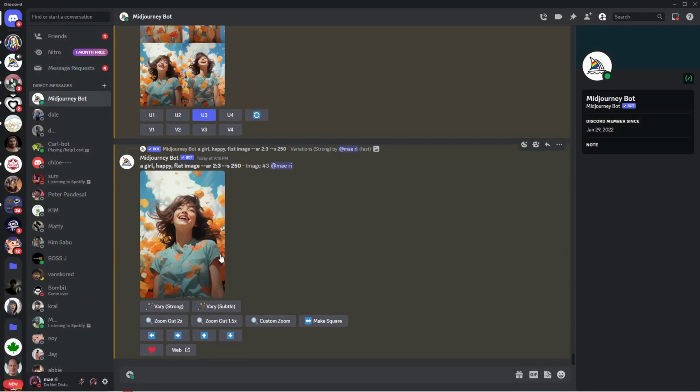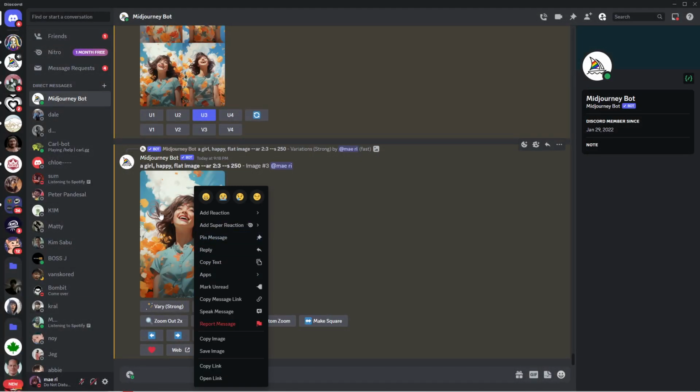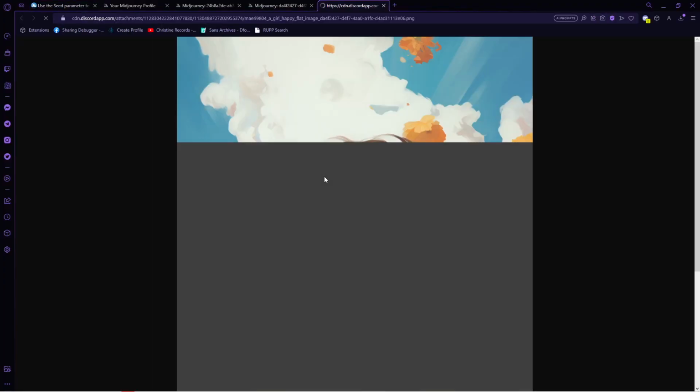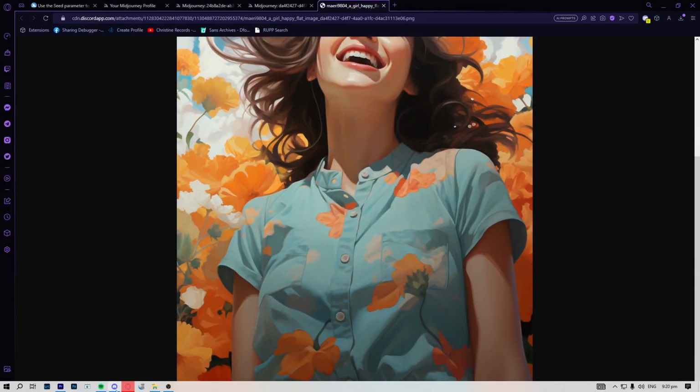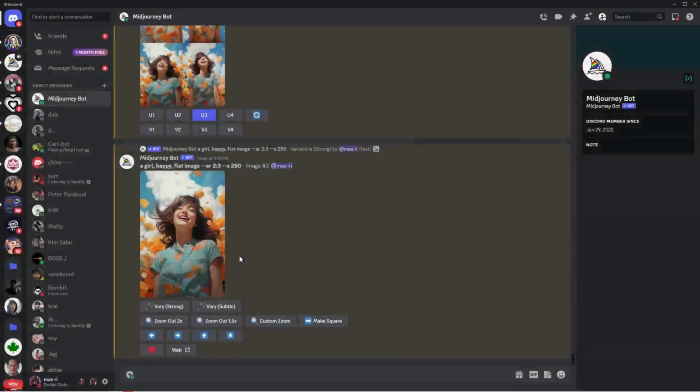So, upscale an image, open it on the web, and then right-click on it and copy its image address. This is because we will be needing this to generate our image later. After this, go back to Discord, go to the image that you want to be your reference.